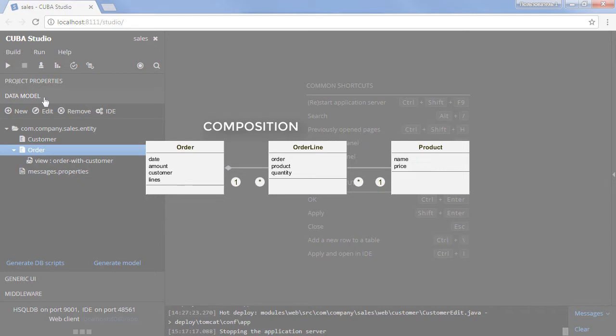The type of relationship is composition. This is a kind of one-to-many relation. That means that the order lines are created and edited alongside the original order. The order line, in turn, refers to the product as many-to-one. The type of this relationship is association.